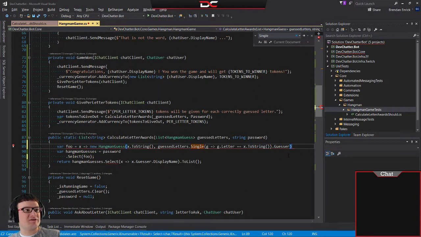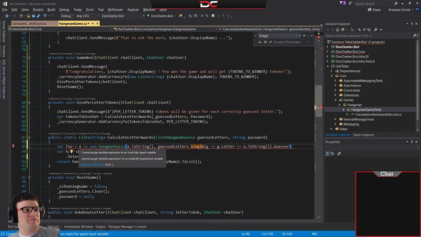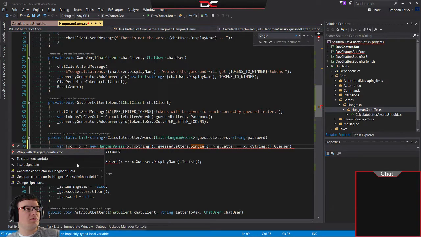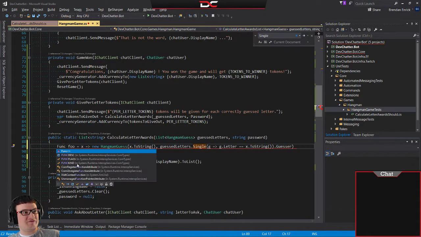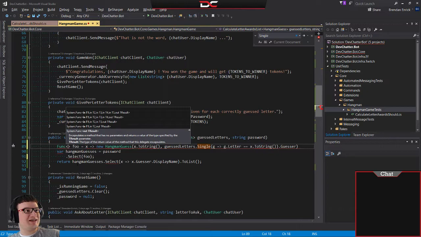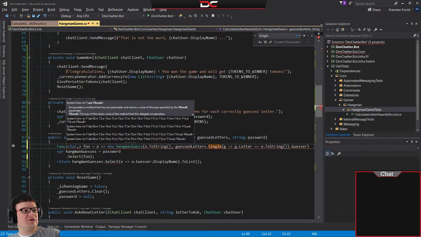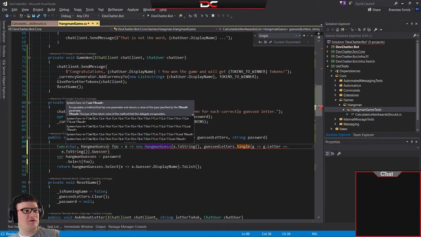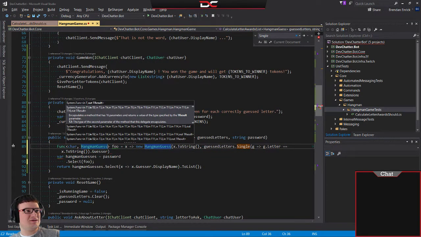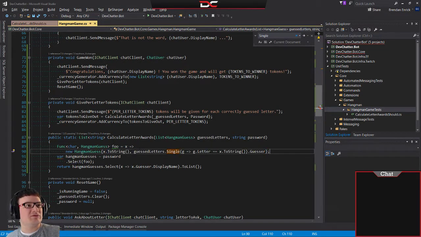Foo equals this. So the type on this needs to be a func that takes in a letter, a character, and returns back a hangman, guess? Is that what this one does? There we go. Okay.